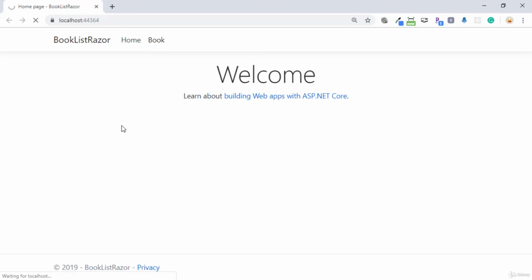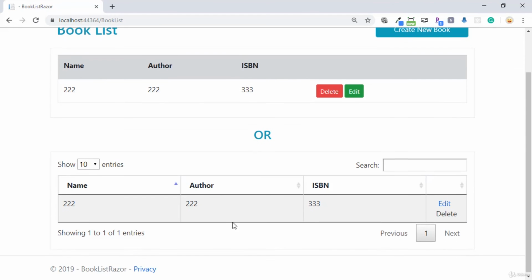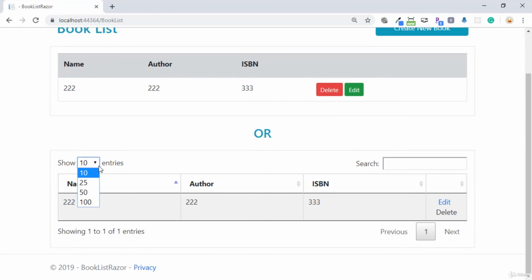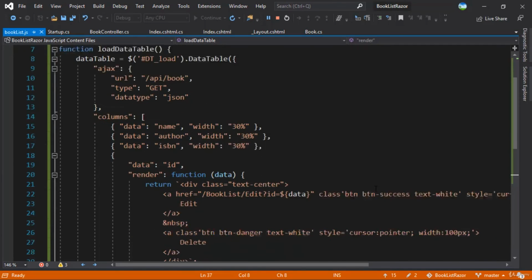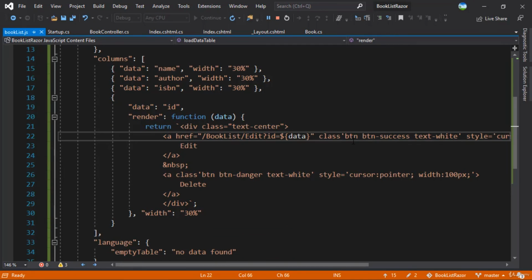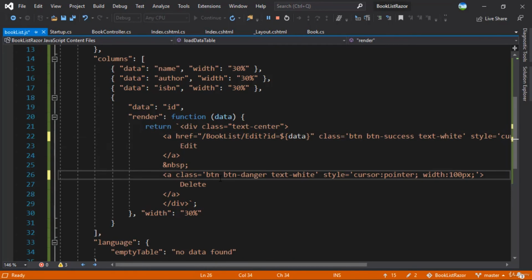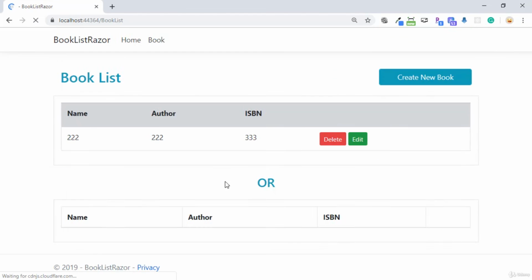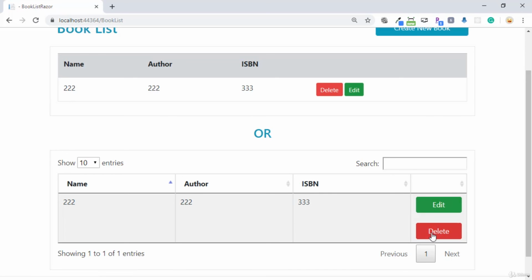We go on book, and great, we see our data table in place with the number of entries. We have pagination, sorting, and search by default. Here the stylings has not been applied. Let me go back and take a look. We forgot an equal to here. Let's save this, go back and refresh, and perfect. We see everything is coming along.